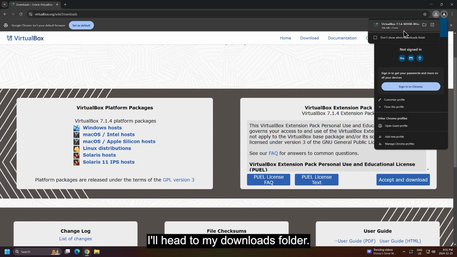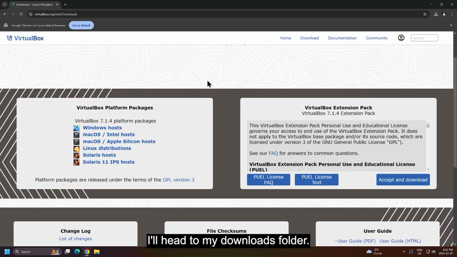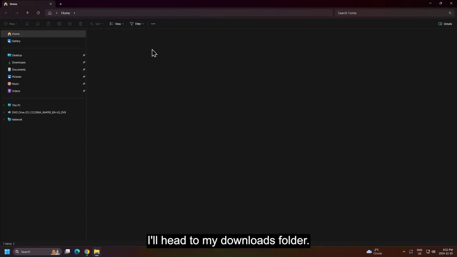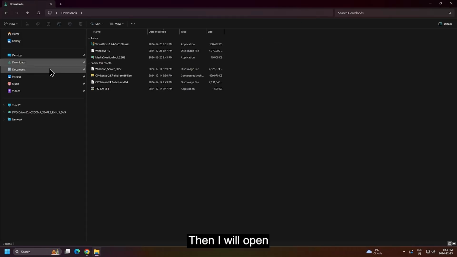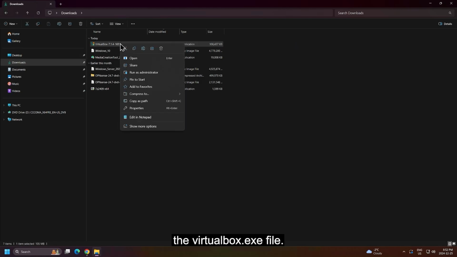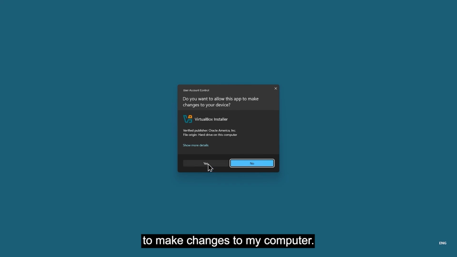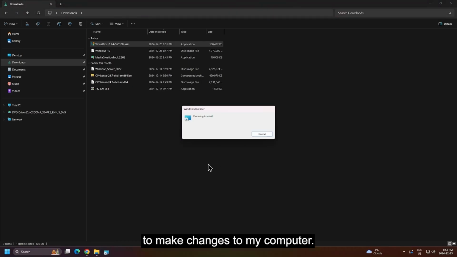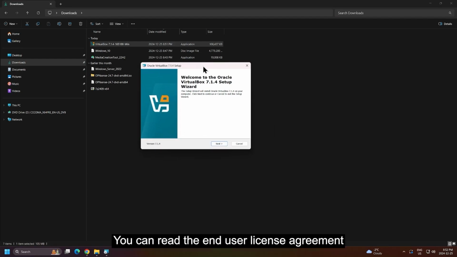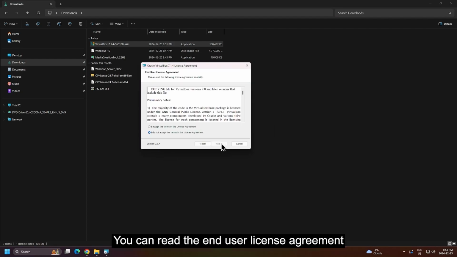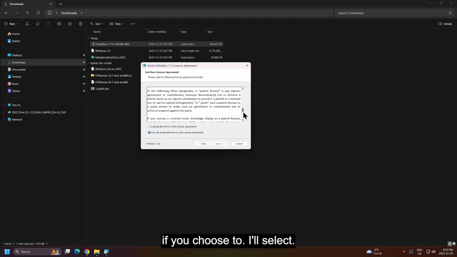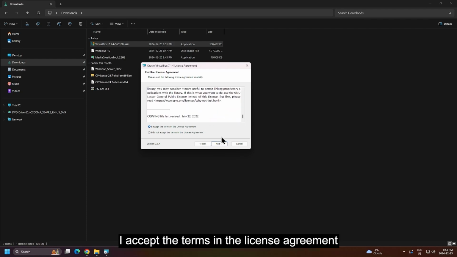I'll head to my Downloads folder. Then I will open the VirtualBox.exe file. I'll click Yes to allow this program to make changes to my computer. Then I'll click Next. You can read the End User License Agreement if you choose to. I'll select I accept the terms in the license agreement and click Next.